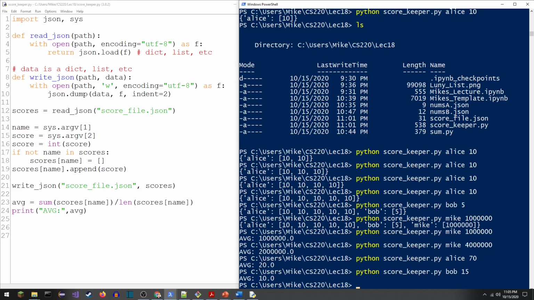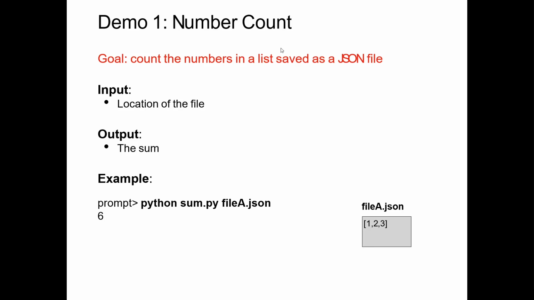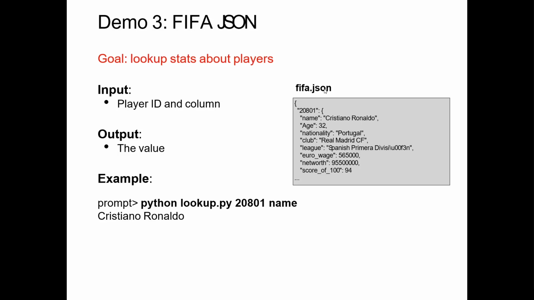Let me pop back over to PowerPoint and give you guys some advice about studying for this course. All right, so here's the idea. Almost all of our PowerPoint presentations have demos at the end. Demo 1 here, number count, I did that one. Demo 2, score tracker, I did this one. But there's 3 more here.